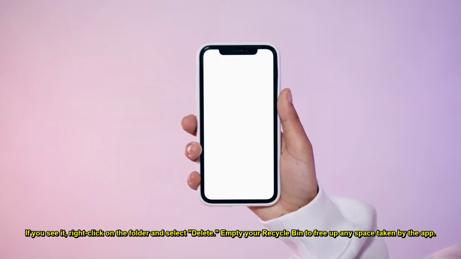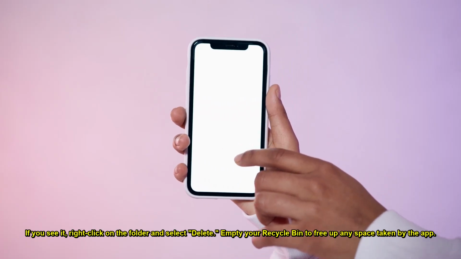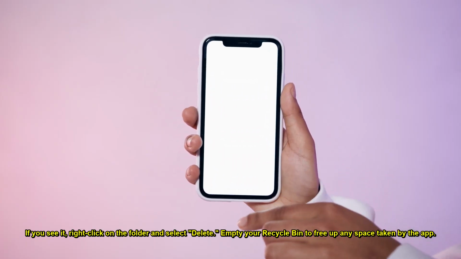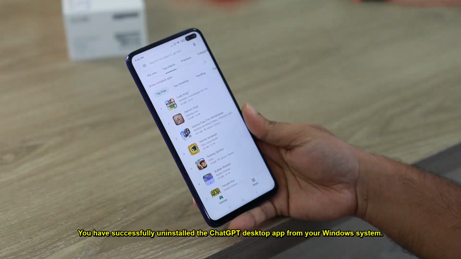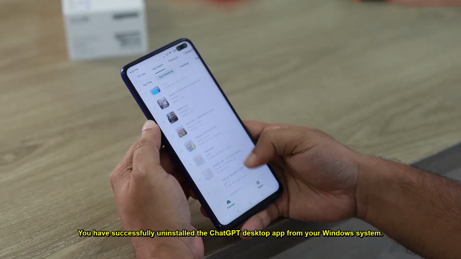If you see it, right-click on the folder and select Delete. Empty your recycle bin to free up any space taken by the app. That's it. You have successfully uninstalled the ChatGPT desktop app from your Windows system.